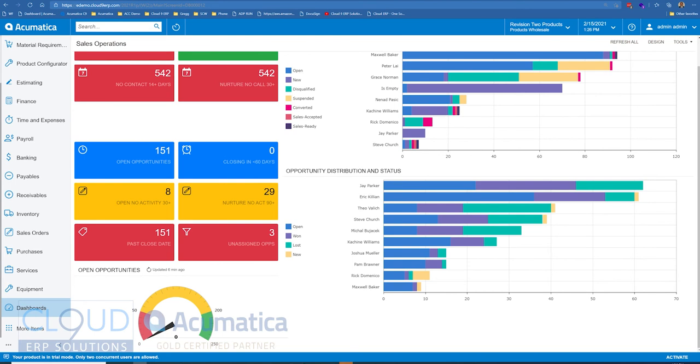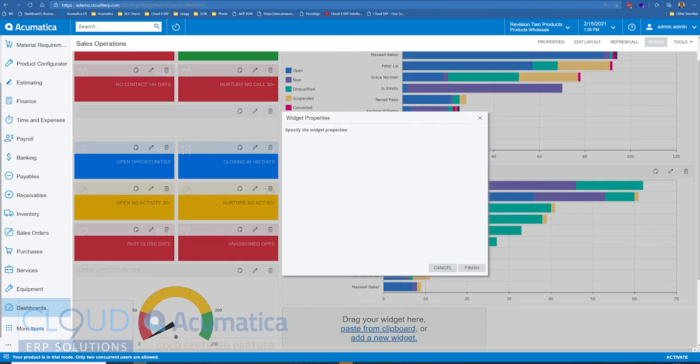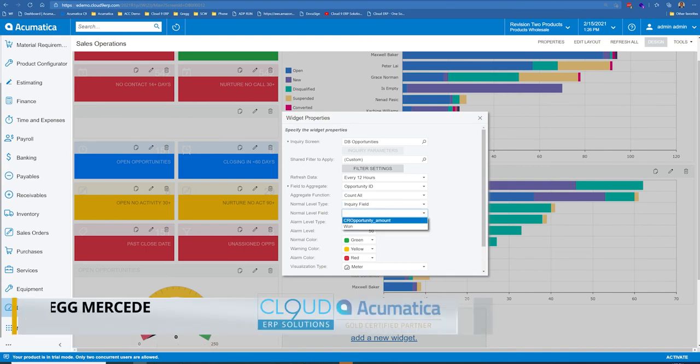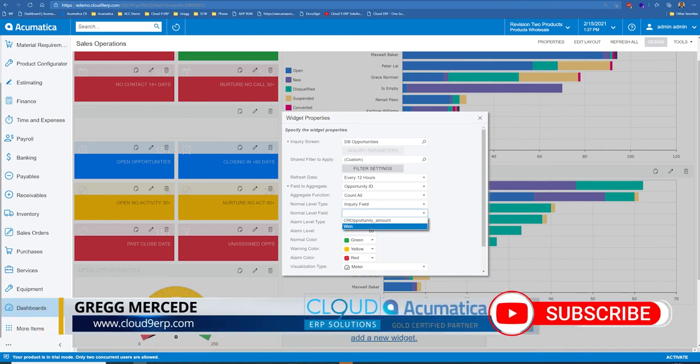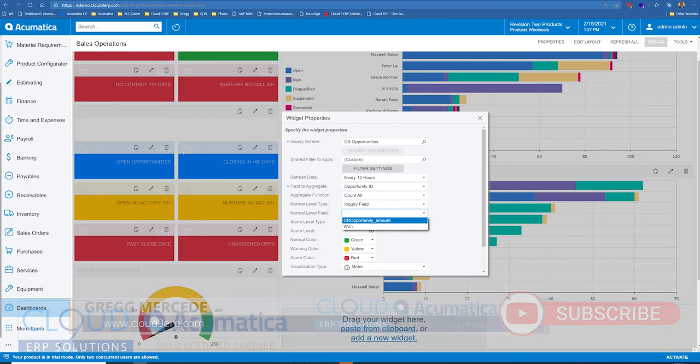Another new feature that was just added: click on design and we edit the widget we were just working on. We now have the ability to choose an inquiry field. So within all of the fields that are in this inquiry screen, we can choose a value amount or the quantity one. In this case, we were using one, which is fine, but we also could make our normal level based on the opportunity amount.